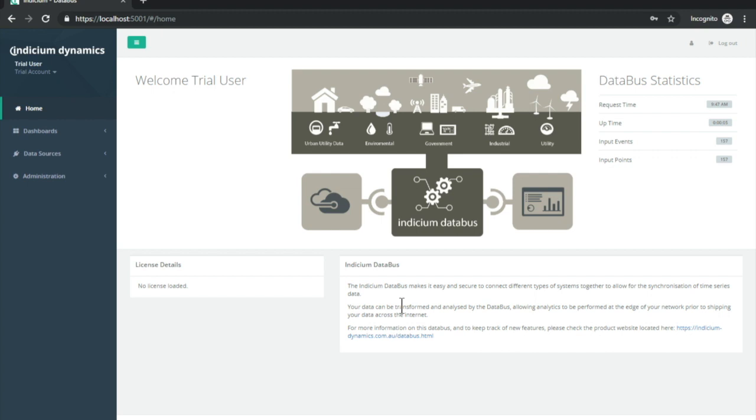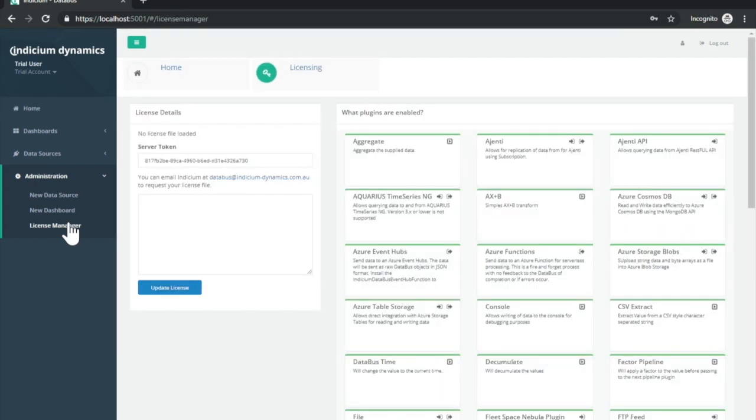You'll now be presented with the databus user interface, and the first thing you'll notice on this page is there is no license loaded. So first thing we need to do here is access the license manager and organize the license and update it.